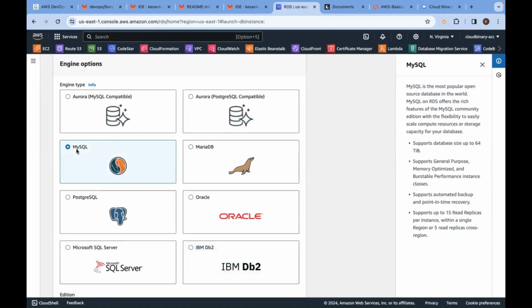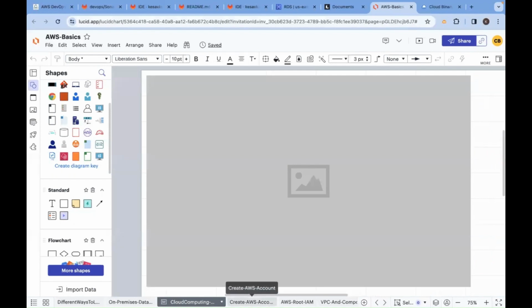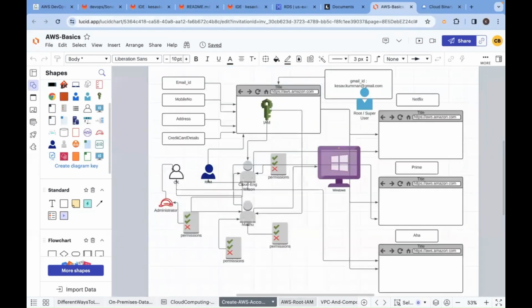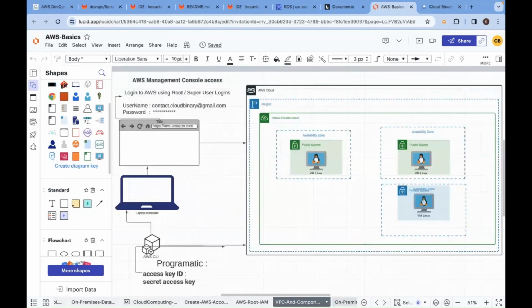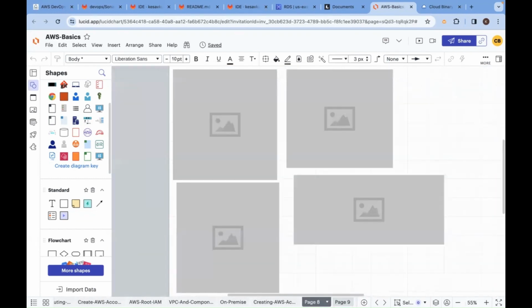So who will decide which database should be used? It is decided by the solution architect. The application solution architect will decide. The application solution architect will tell the information to the AWS solution architect. The AWS solution architect will draw diagrams like this, and he will share it with the cloud and DevOps engineers. The cloud and DevOps engineers will provision whatever is mentioned by the solution architect.